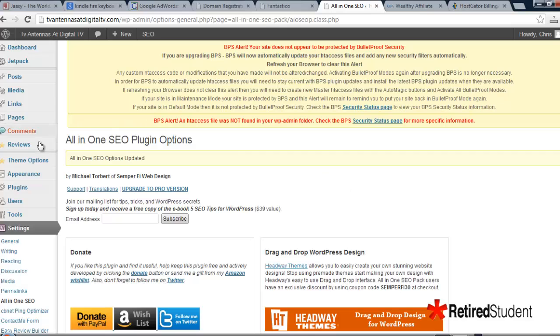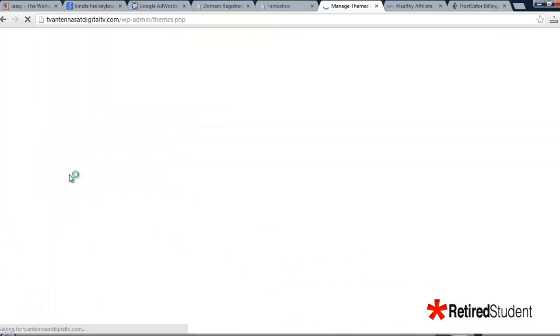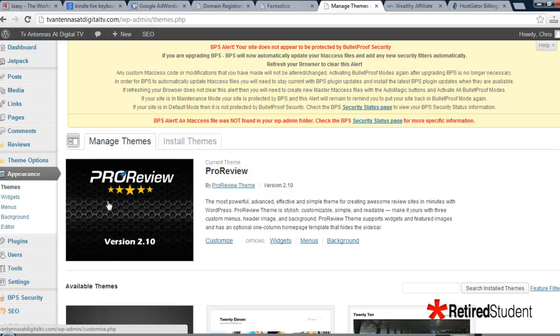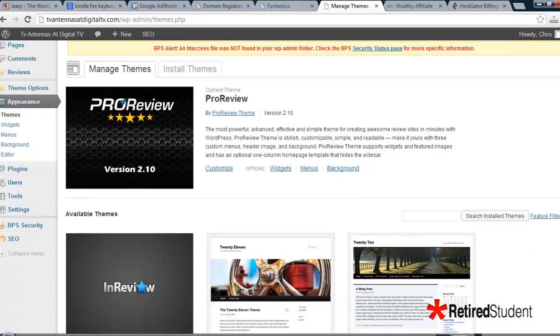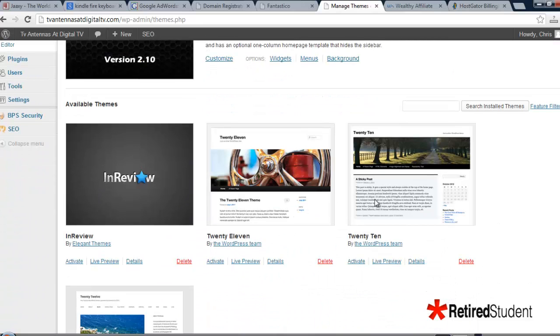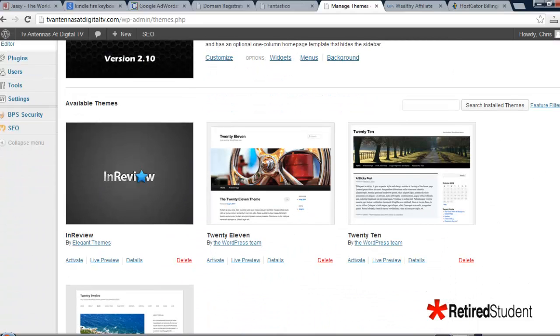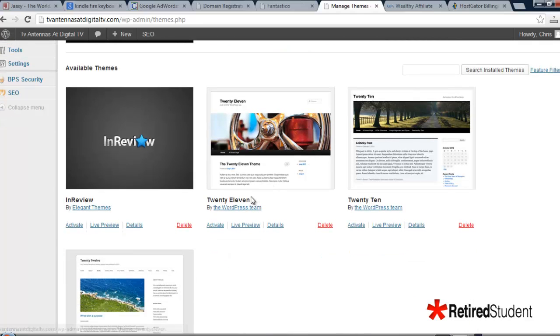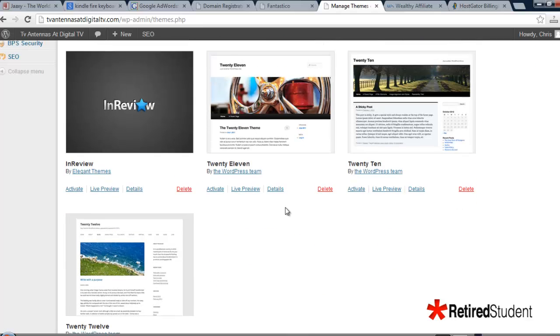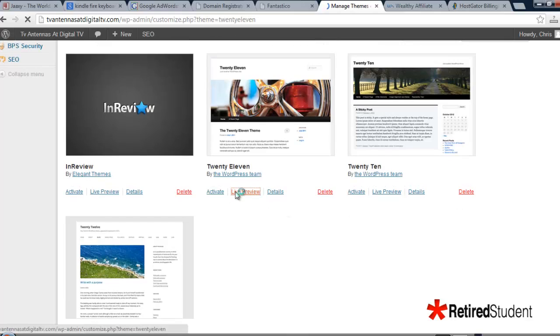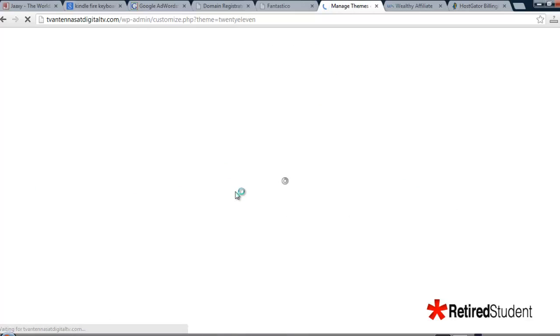So if we come over to theme options, no, appearance, sorry, themes. Now this is the theme that I've got installed on my website right now, but when you start, it's very likely that your theme is going to either be the 2011, 2010 or the 2012 theme. Okay, so this is basically roughly what your website is going to look like when it starts without all the added content.